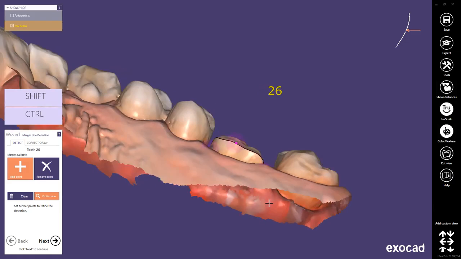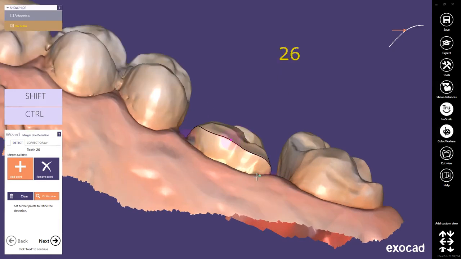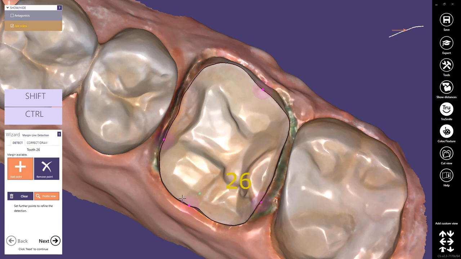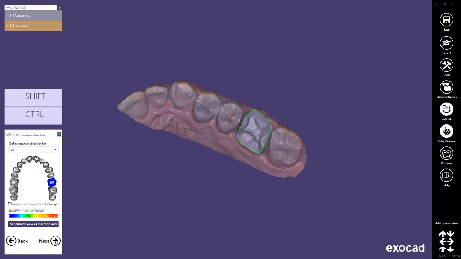Note, you can use the right mouse button to rotate the view and the mouse wheel to zoom in and zoom out. Click on the Next button to proceed to the next step. The hotkey for Next button is Control and Spacebar.